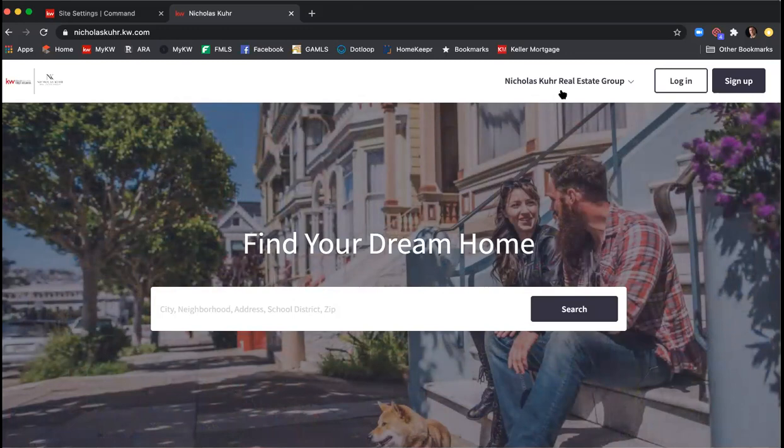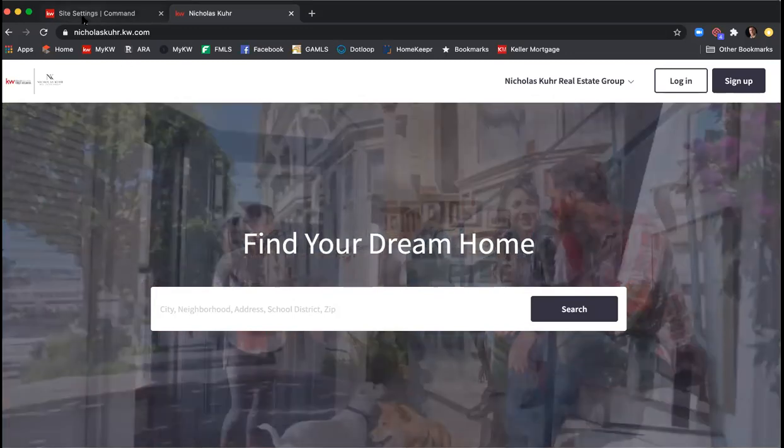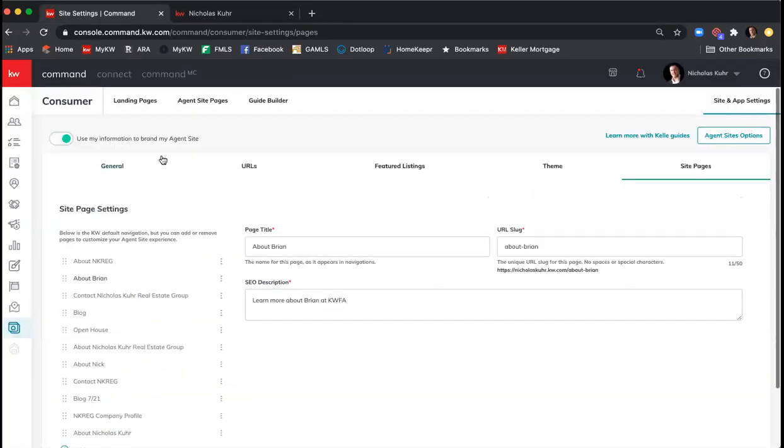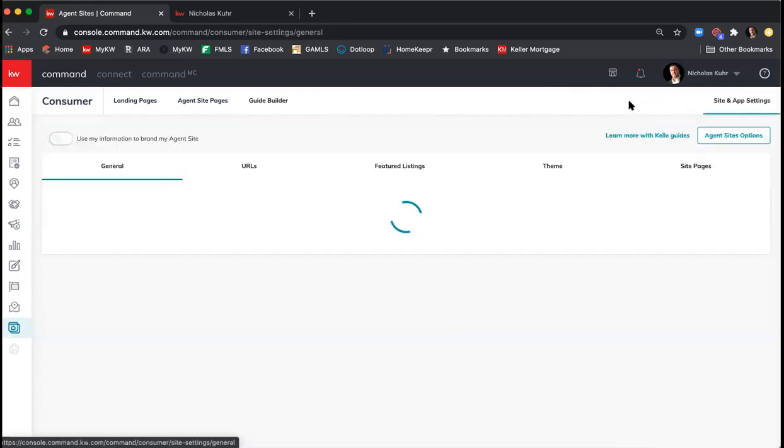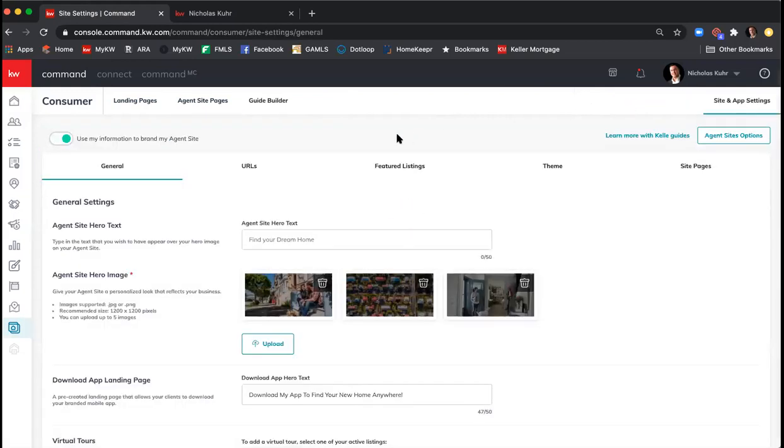Okay. So, all right. I want to walk you through the site and app settings really quickly, because this is really going to be where you can make changes and adjustments to your agent website settings. So to do that, when you're in the consumer applet, on the right-hand side, click on Site and App Settings. And there's a handful of different tabs, and we'll walk through each one of them here.